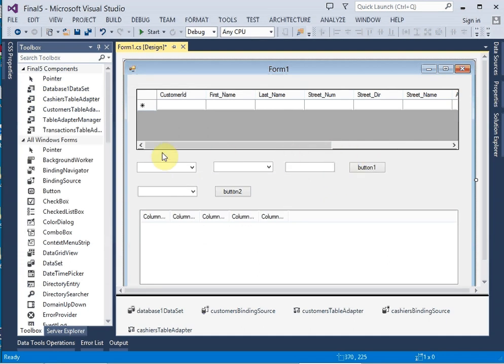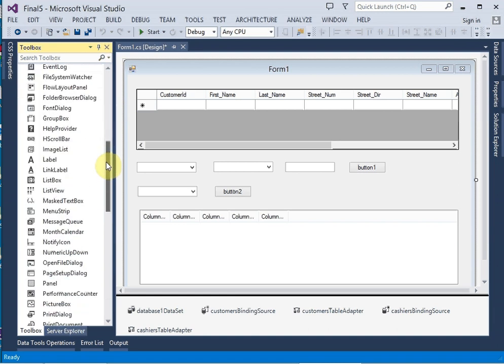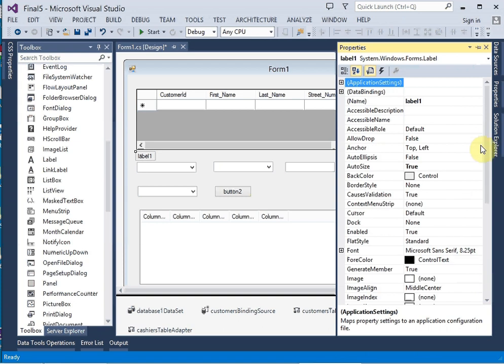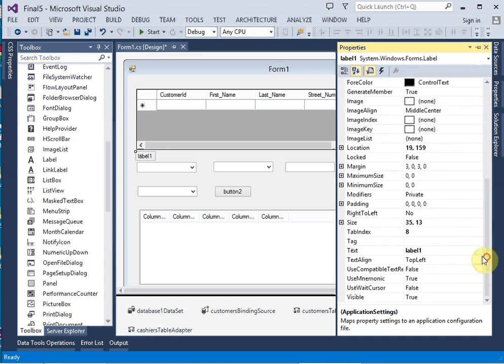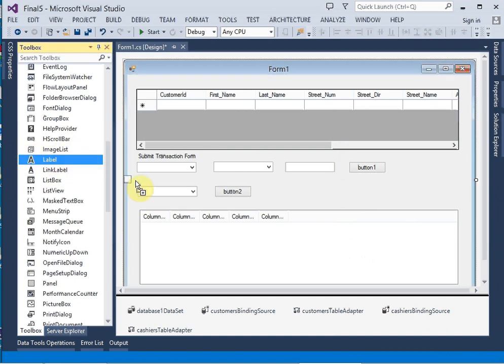So let's connect up this form here, which is the submit transaction. I'm going to put a little label above that. And I'm going to put a label here also.